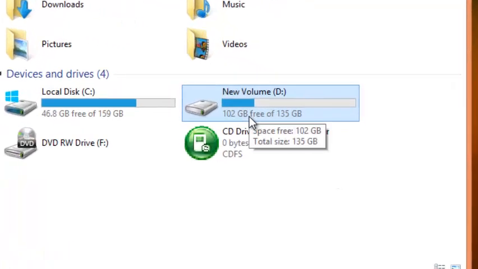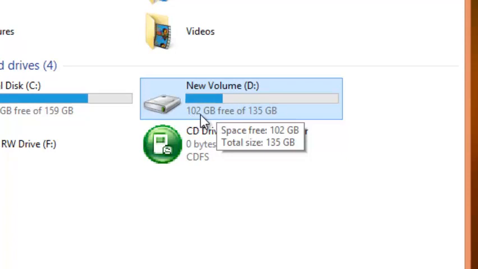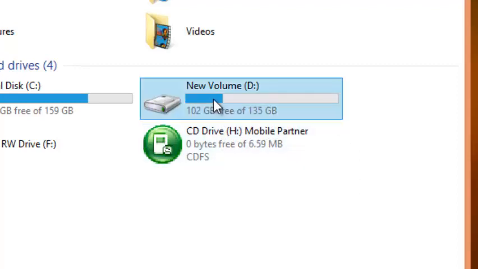For example, if you look at this, you can see that I have 102 GB free out of 135 GB. So it means I can shrink this partition by almost 102 GB. But it's also good to leave extra space for the data in the drive that remains.